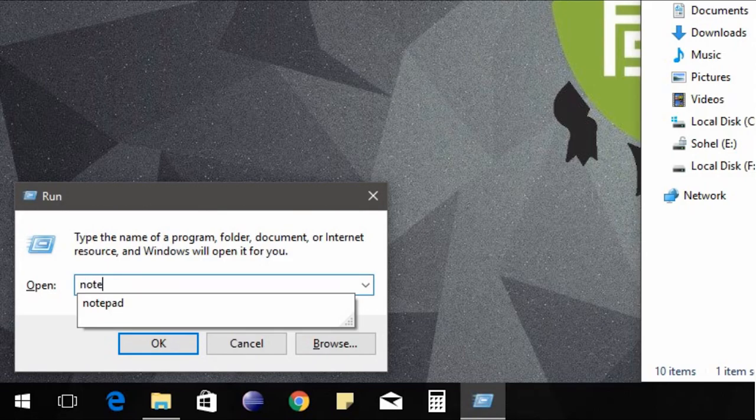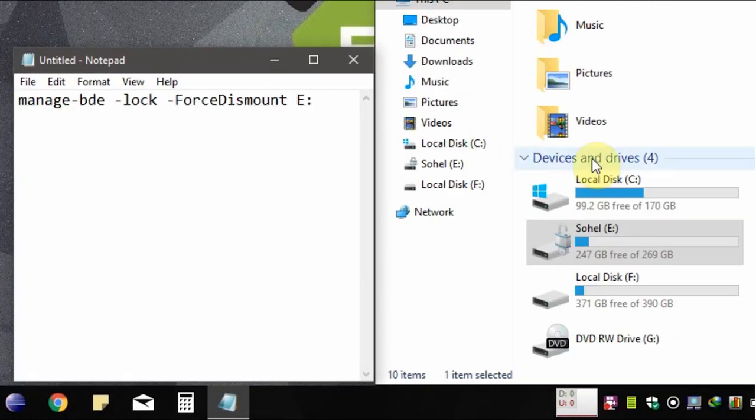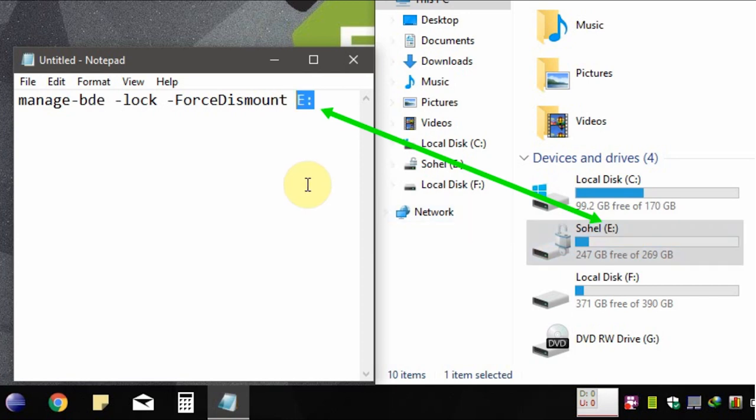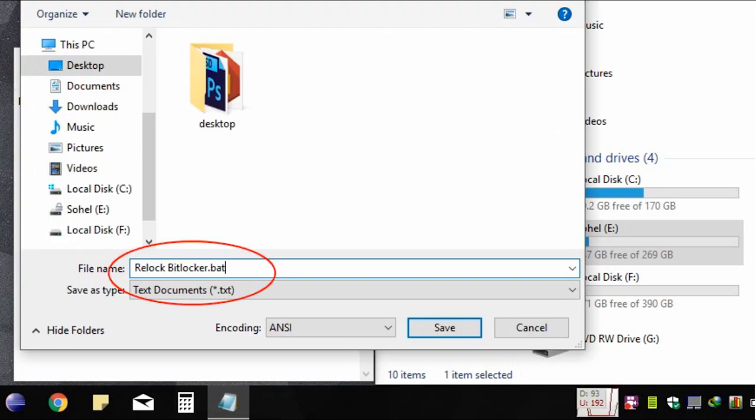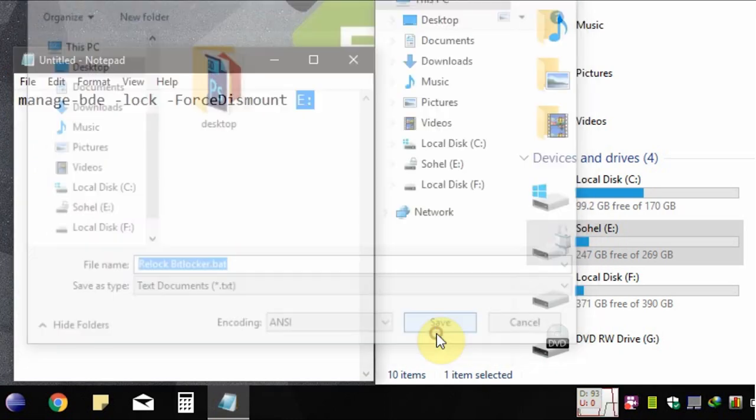Okay, let's start. First of all, open Notepad and type the following command. In this command, E is the letter of the drive which you want to relock. In my case, the letter of my drive is E, that's why it's E here. After that, save this file as a bat file.